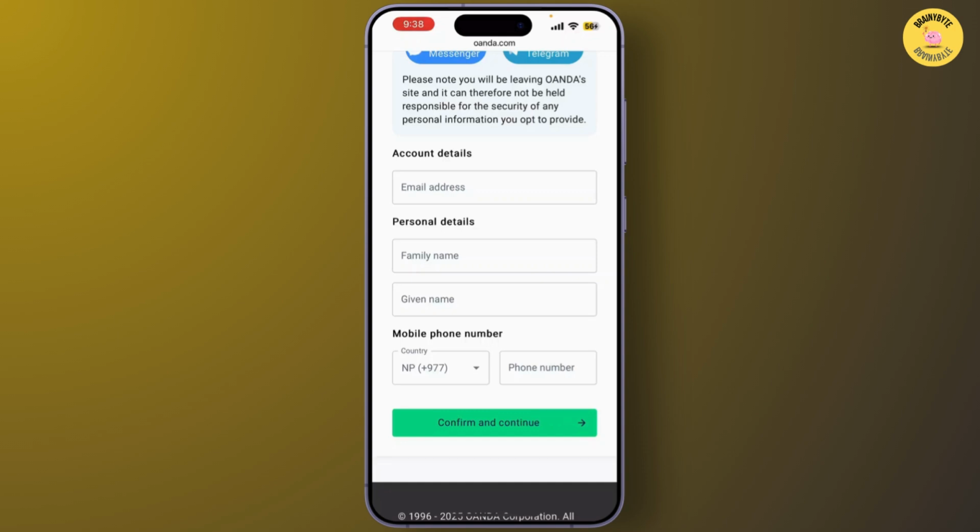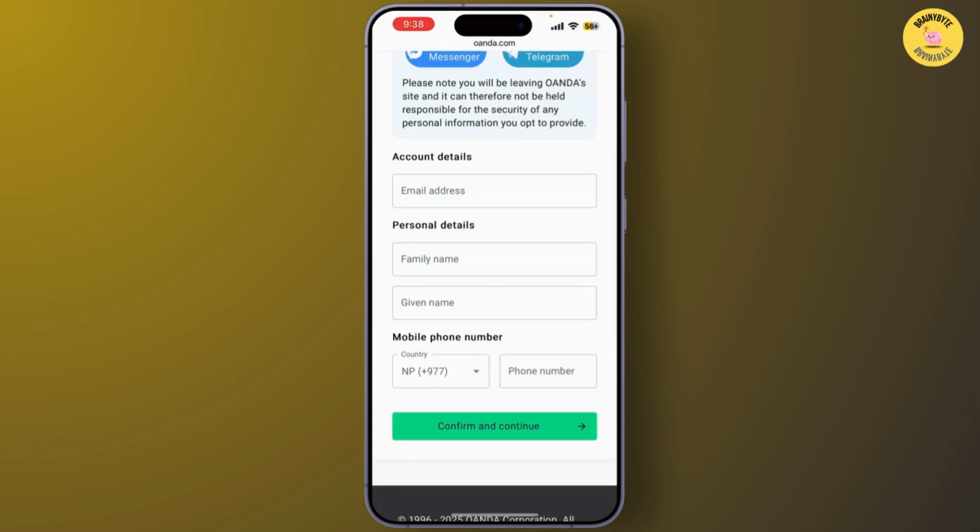After that, most brokers will require you to complete a KYC process. This means you'll need to submit identification documents like your passport, national ID, or driver's license, and a proof of address. This is done to verify your identity and comply with regulatory standards.